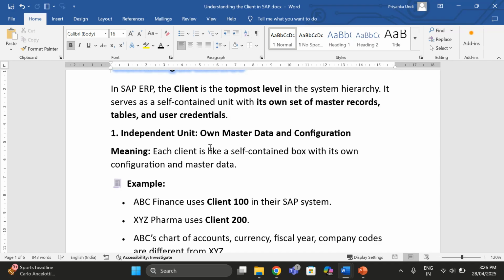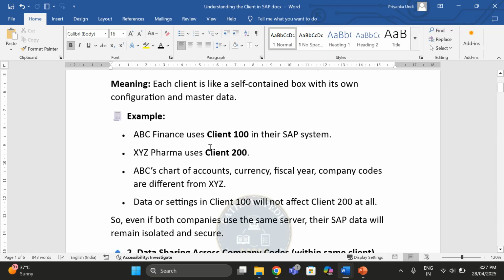Each client has its own master data, transactional data, and customized settings. These are different for each client. Whatever you configure, like creating company codes, assigning fiscal year variants, etc., is specific to that client only.